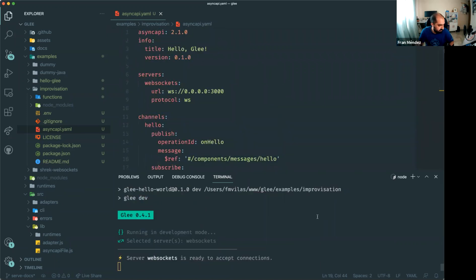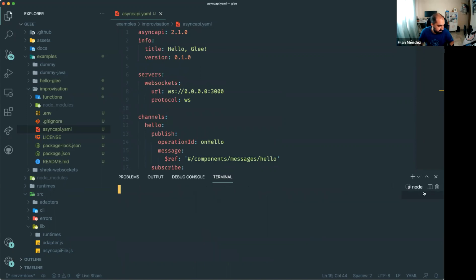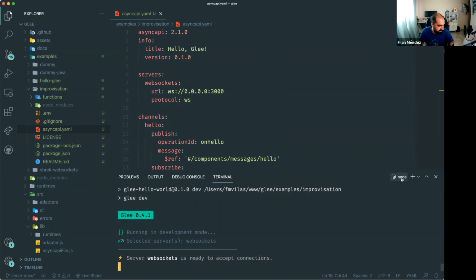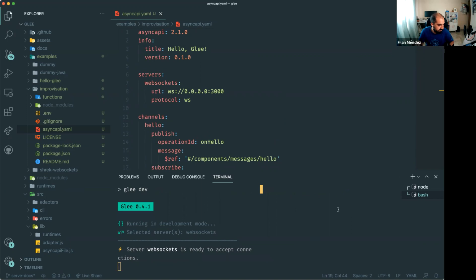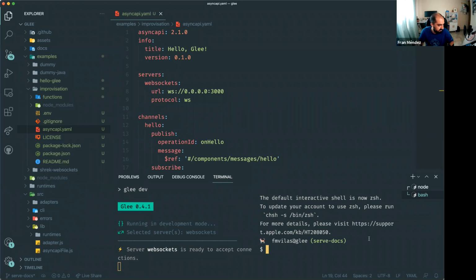So I was going to demo this by showing it with Postman, but since I cannot share my whole screen and I don't want to be switching, I'm going to use WebSocket. Why is it so slow? Zoom is eating all my resources. Cool. I think that's okay.